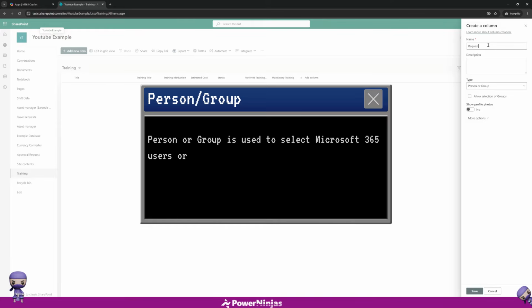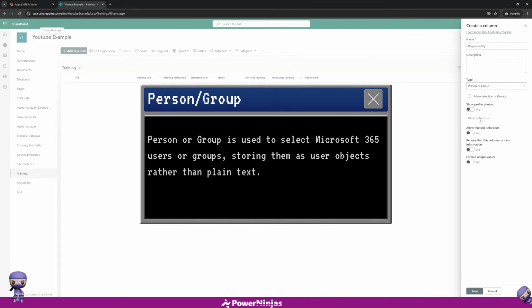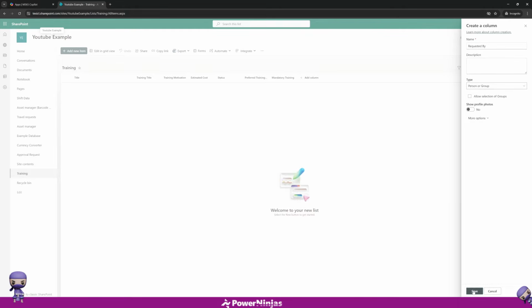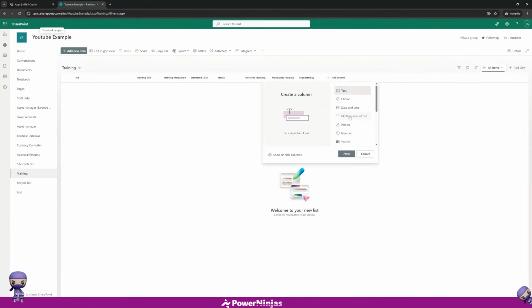In our example, we add a column called requested by. This allows us to select the employee who is requesting the training. This column doesn't store text. It stores a user object, which becomes very important later when you start working with automation and security.